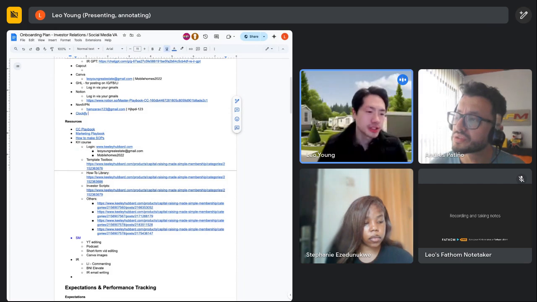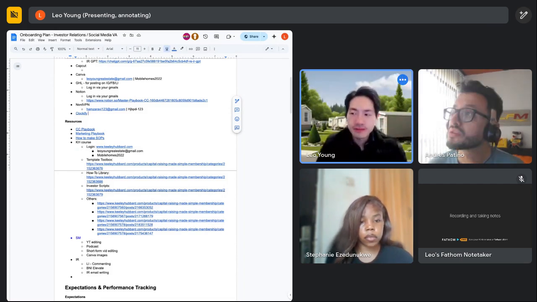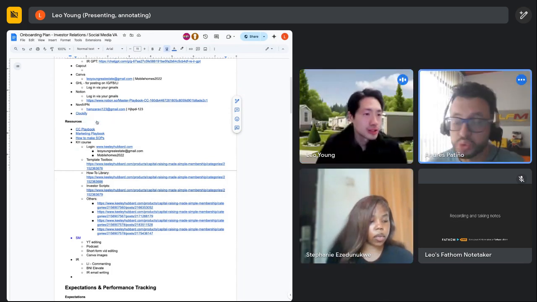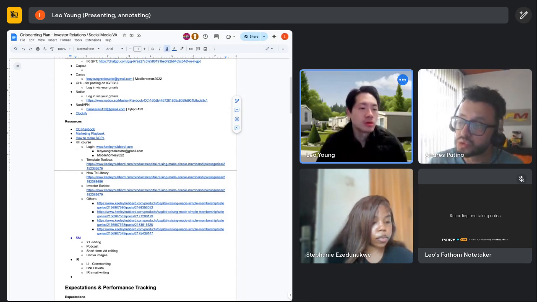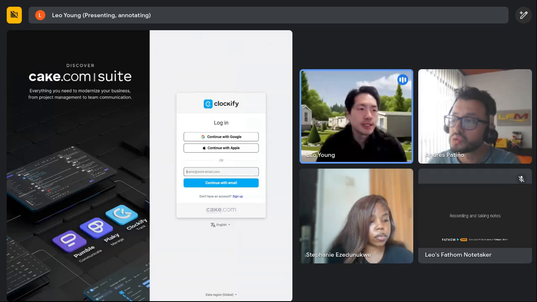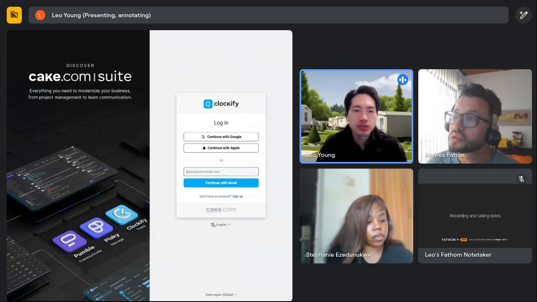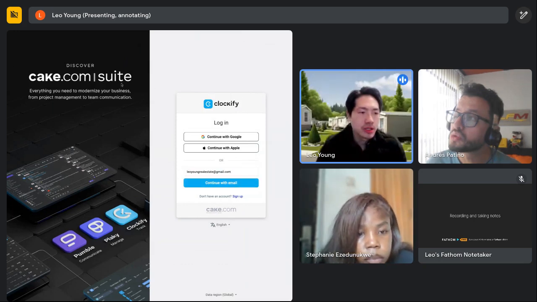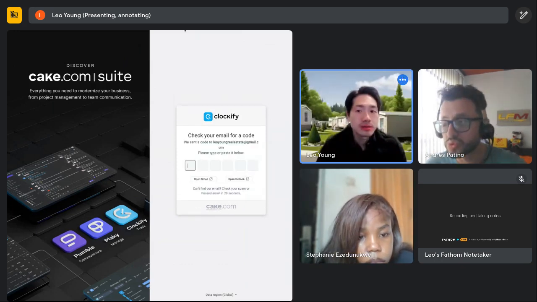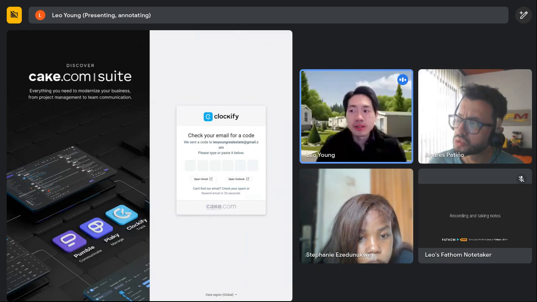Last but not least, Clockify. Are you both familiar with Clockify? No, I'm not. Okay. Clockify is a simple way for you to essentially track your time. I can show you how it works.